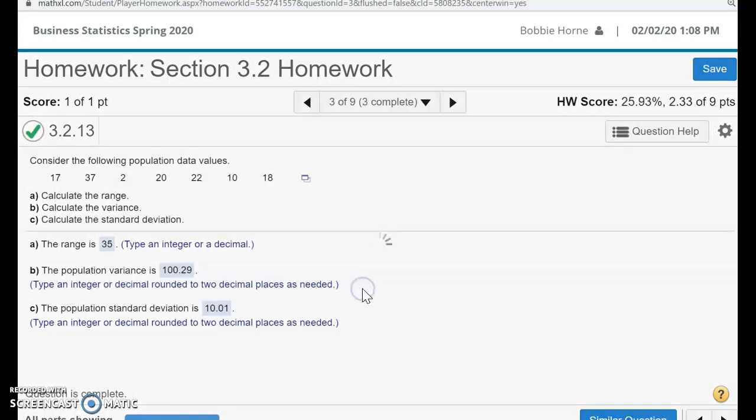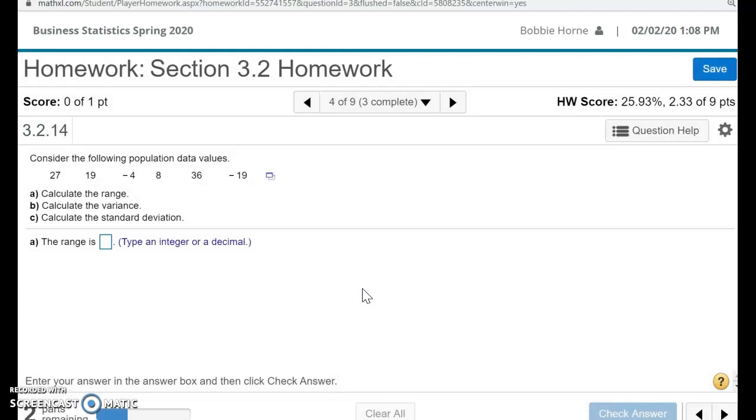Okay, so that's how you calculate your range, your variance, your standard deviation. Let me know if you have any questions about it. Like I said, it's really straightforward.